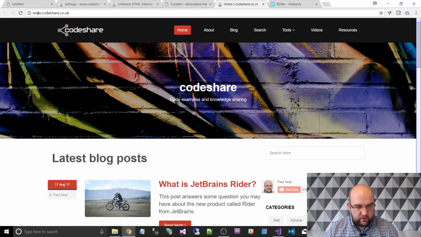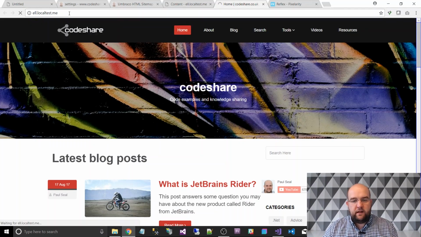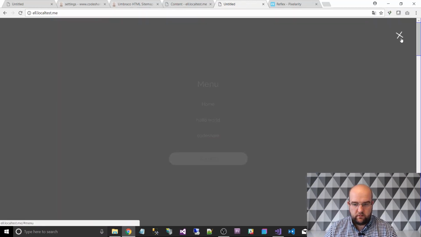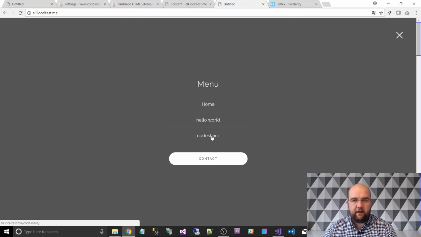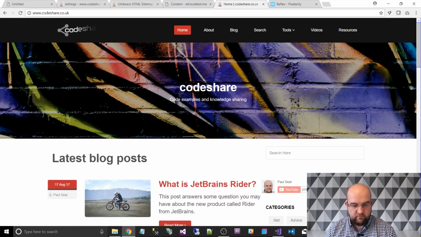So if I go to ell.localtest.me, it may already show up in the navigation and it may work straight away. Yep, it's got a link, and instead of going directly off to codeshare.co.uk, it just links to /codeshare, which then redirects to there, which I think is good enough.